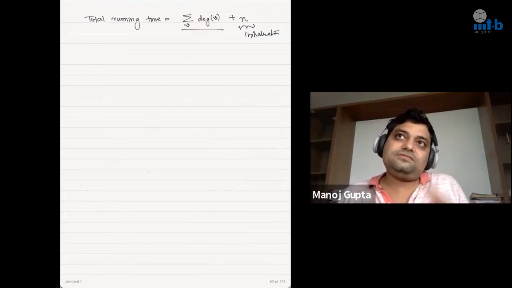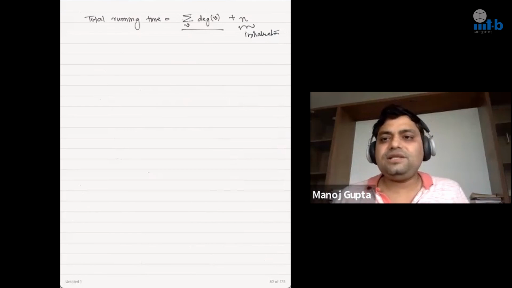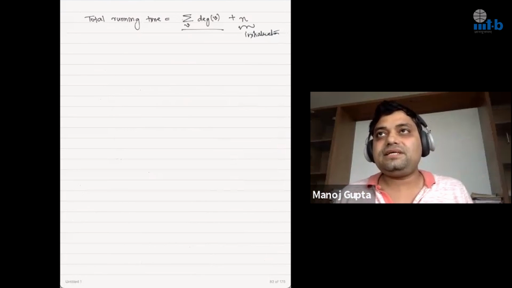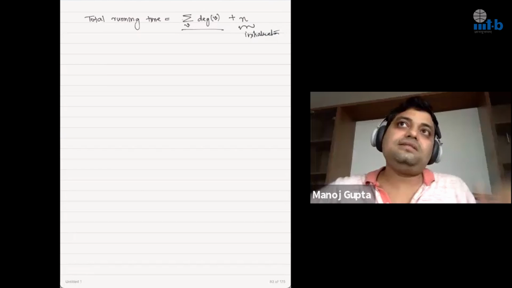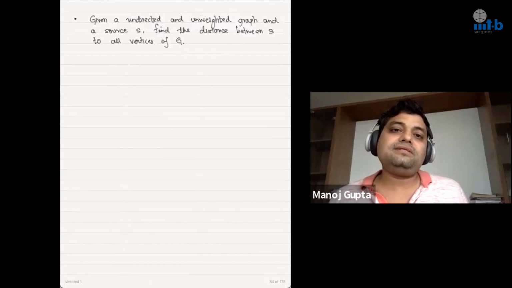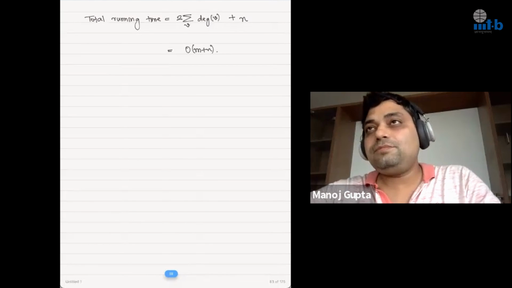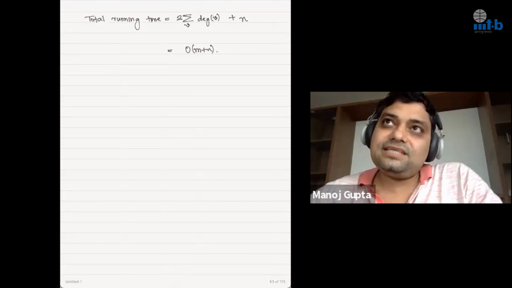Why? Because whenever V becomes black, you are traversing all the edges of V, and you are traversing an edge of V only once. The other time when you will be traversing is when this edge is added in. So this is the total running time of your algorithm, and this is order n plus m. So the running time of this simple algorithm is actually the same as the BFS algorithm.